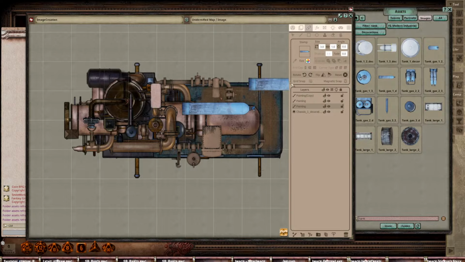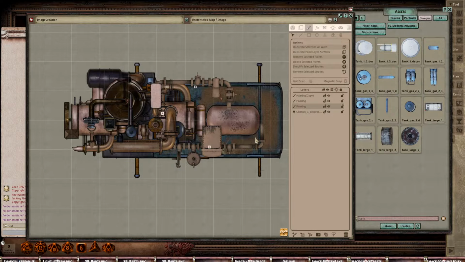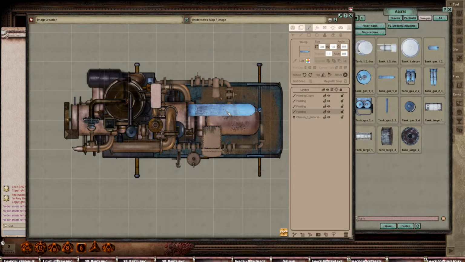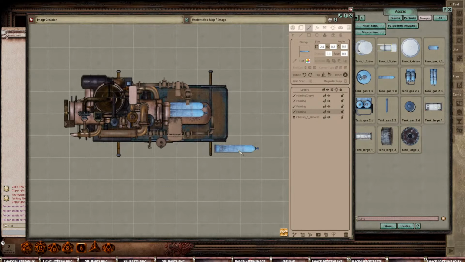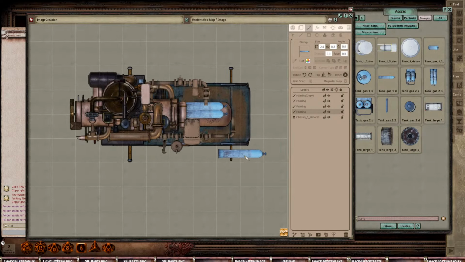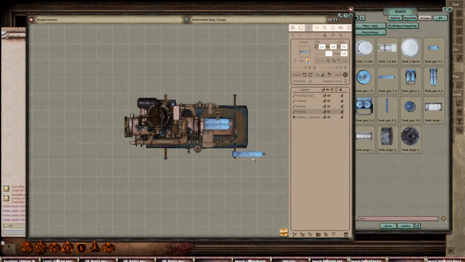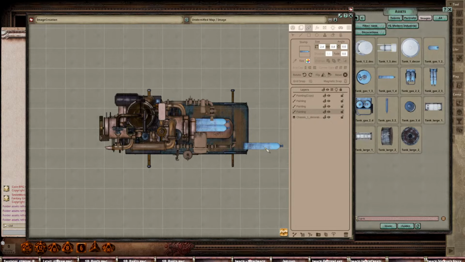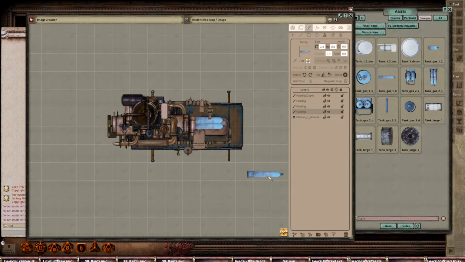I think I want it to be below though, so kind of like sticking out from underneath this stuff. So let's create another painting layer and drop it down. Yeah, that'll be pretty cool.